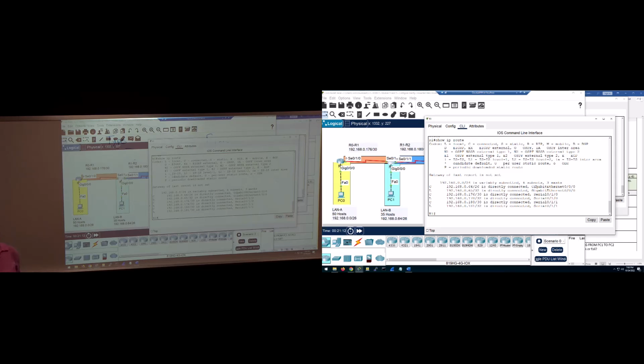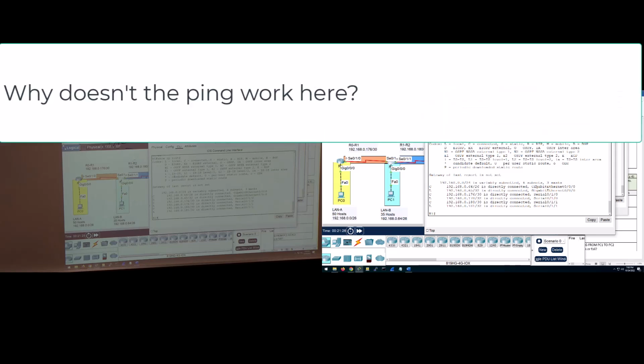So, what's the verdict? No? What'd you get, Blake? No? No, Emmy? Why isn't this working? Because you haven't done the same thing on the router. Yeah. So it's going, but it's not going back, so it's failing.